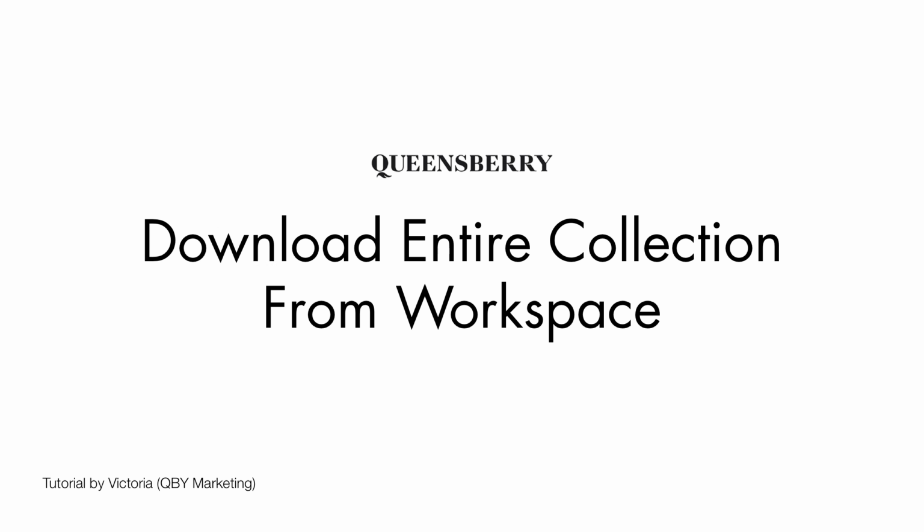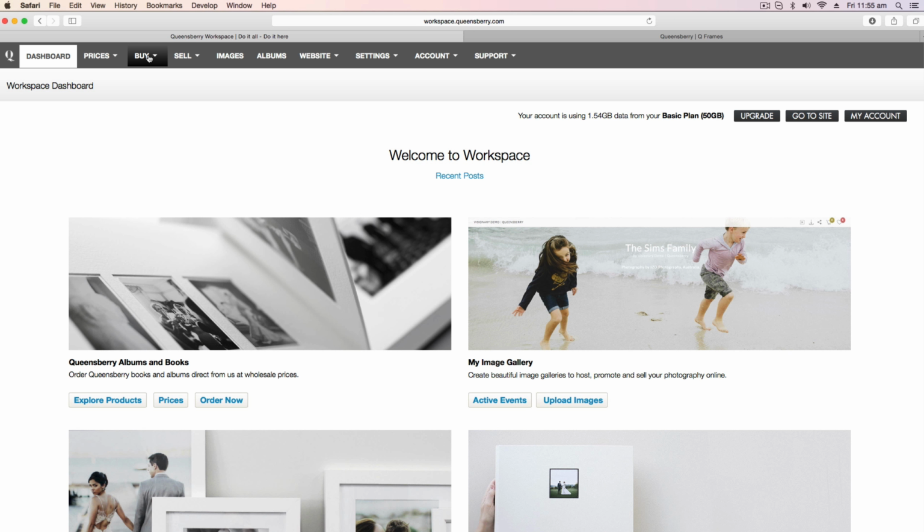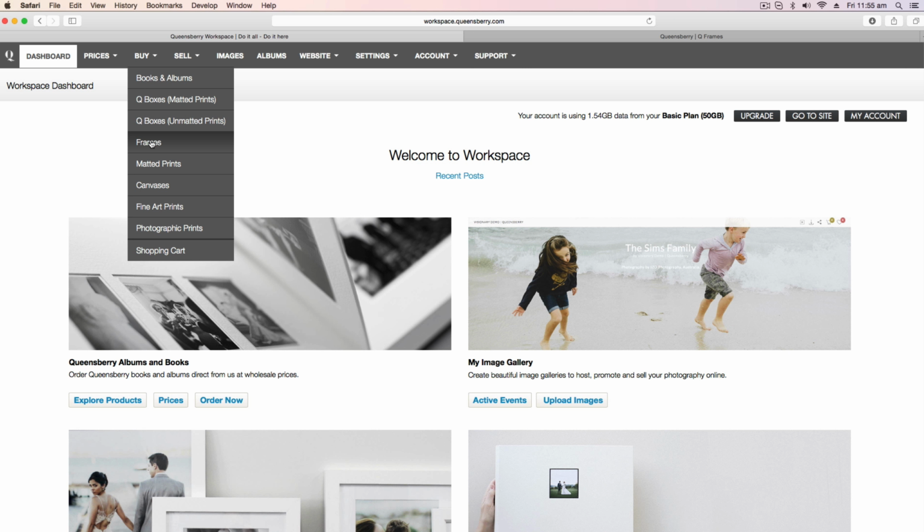Today I'm going to show you how to buy frames in the wholesale shopping cart in Workspace. So once you've logged in, click Buy in the main navigation and then Frames.